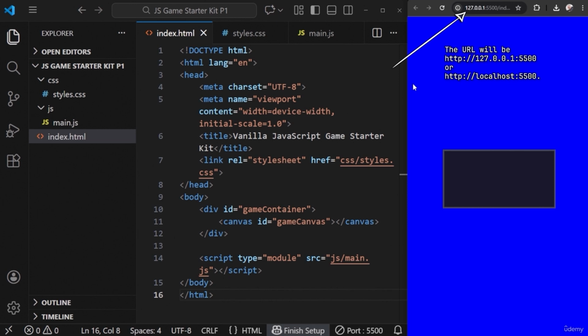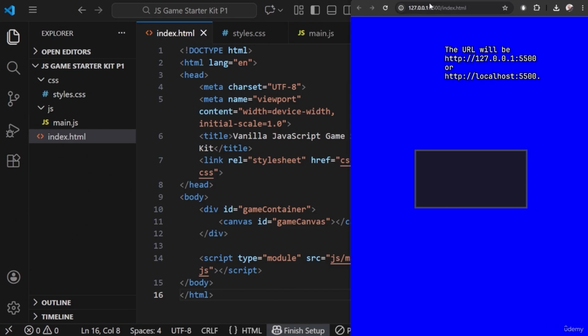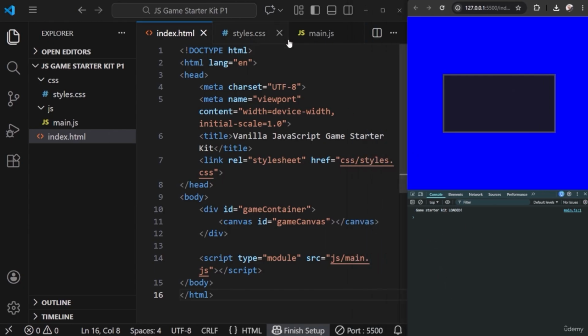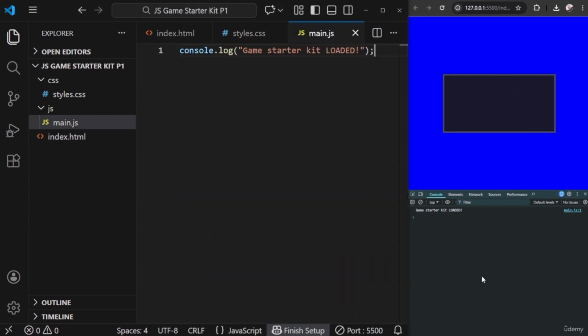The URL will be 127.0.0.1:5500 or localhost:5500. It also shows you the port down here, so you can even type the URL manually if it doesn't open automatically for you. Now if I open my browser console, I can finally see the console log message that says Game Starter Kit loaded. Our development environment is set up, and now we know how to create a local server the right way.